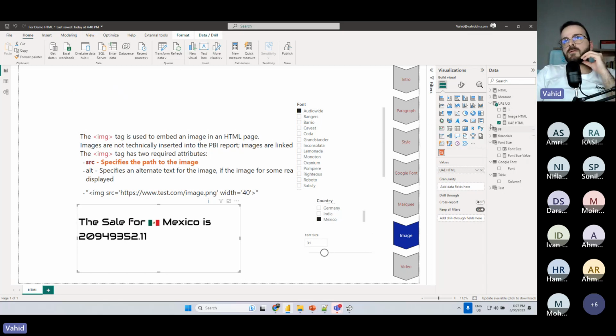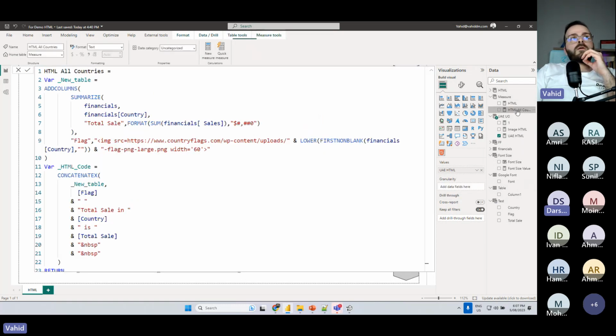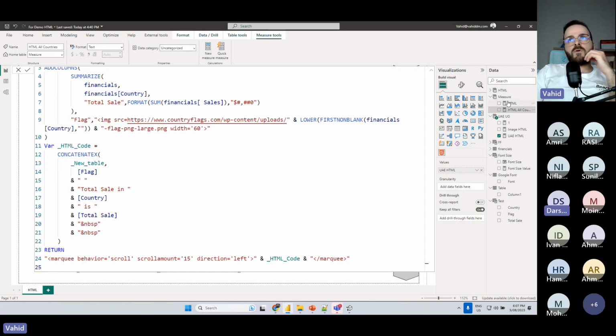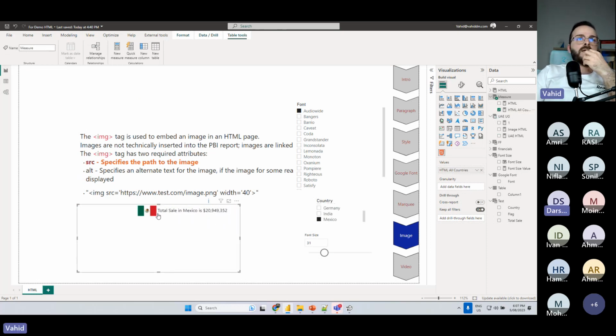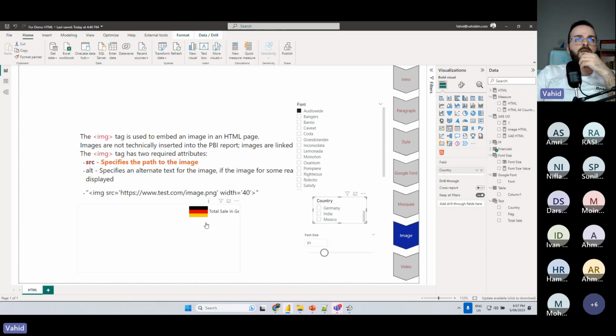I created some code before, if I find it here. Yes, this one I created before as an example. I can add it here, and you can see it shows the name of the flag, Mexico, and the sales here. If I don't select anything, that will show all countries back to back.